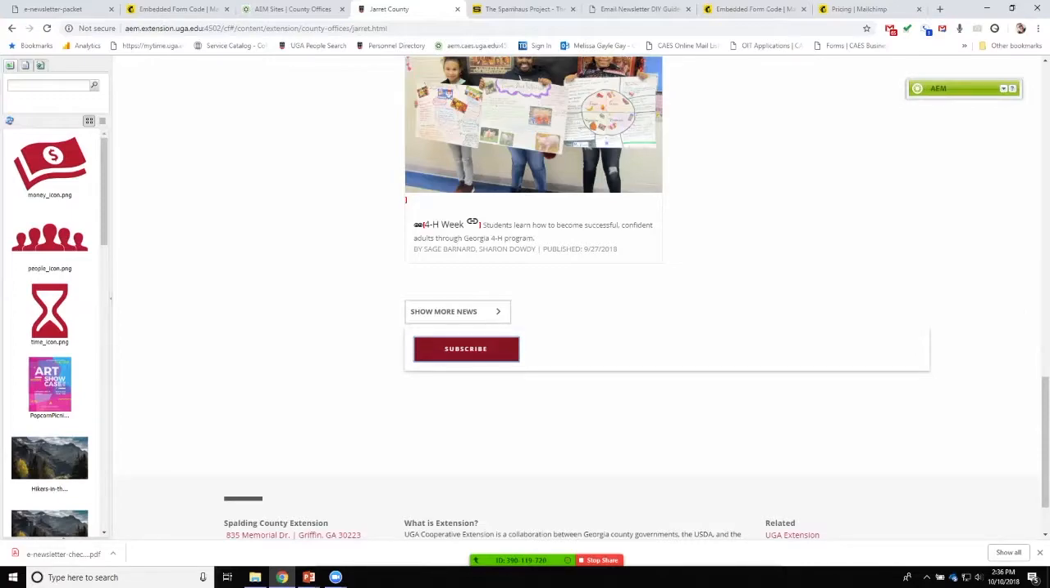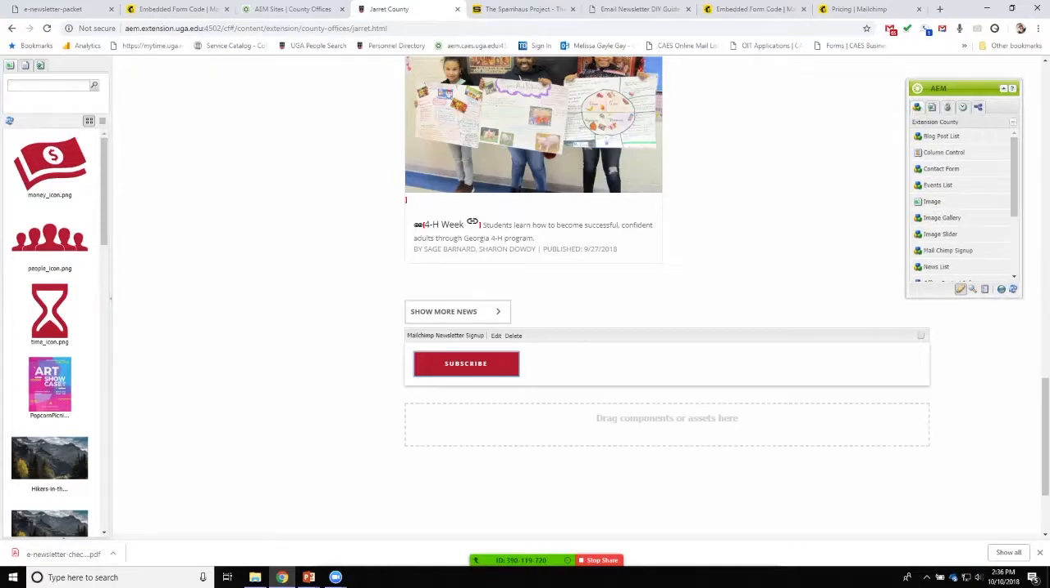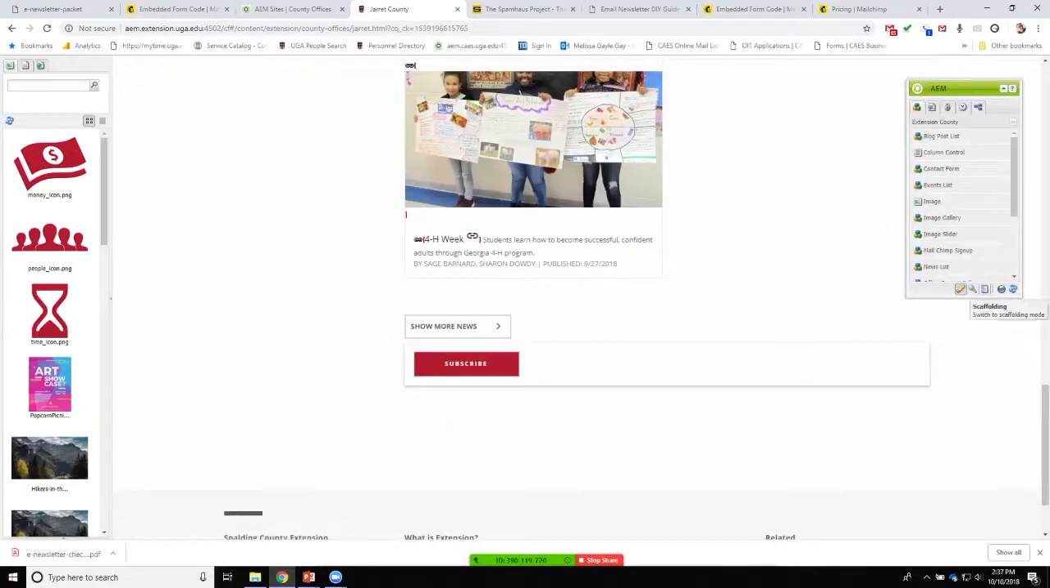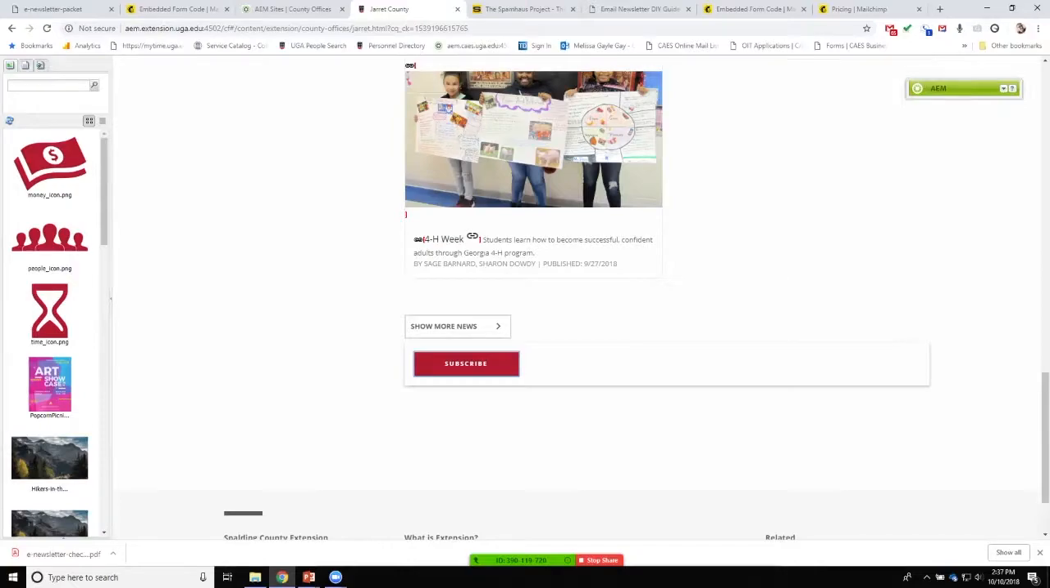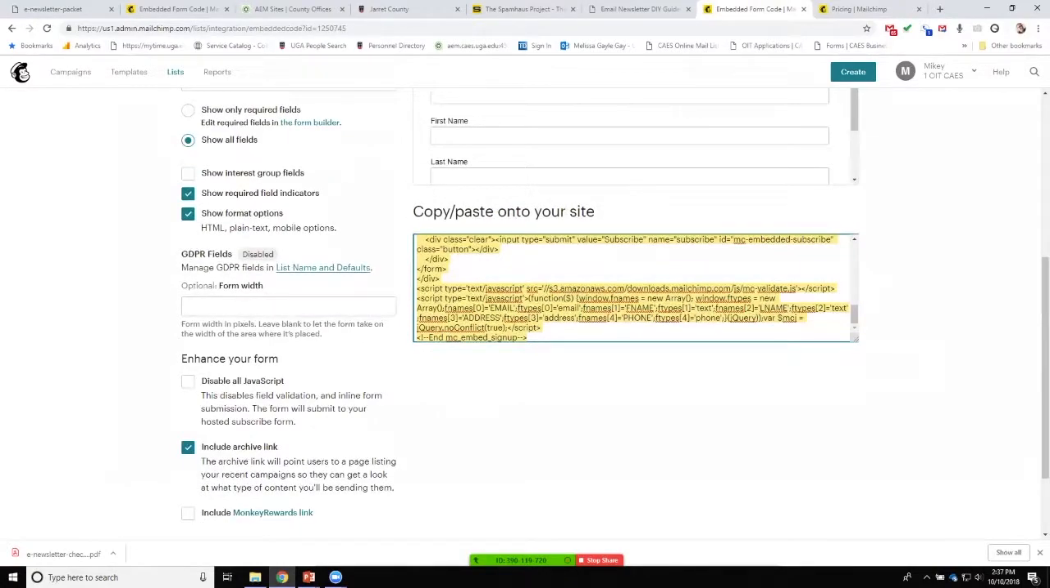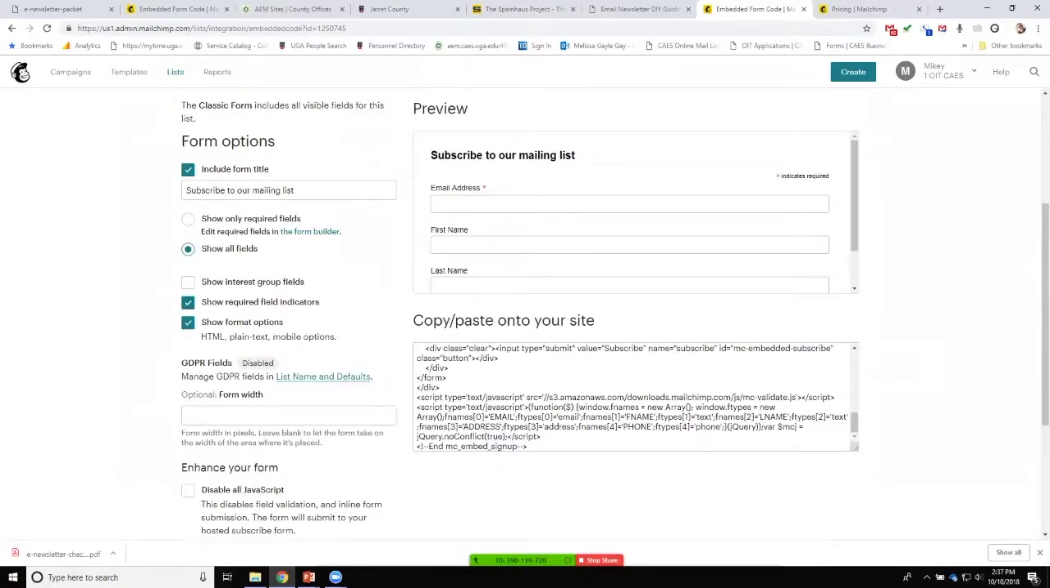You may need to refresh, Melissa. Yeah. So here we go. We're going to reload so that it causes that component to reload. I am going to turn off this include archive link since we may not actually have an archive for that particular list. And I'll copy and paste again.